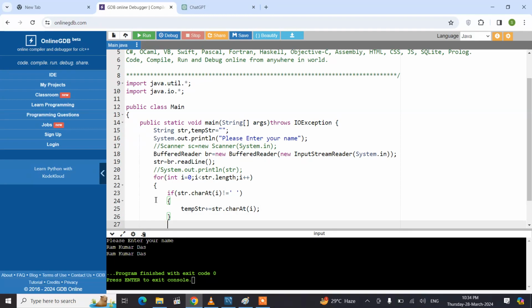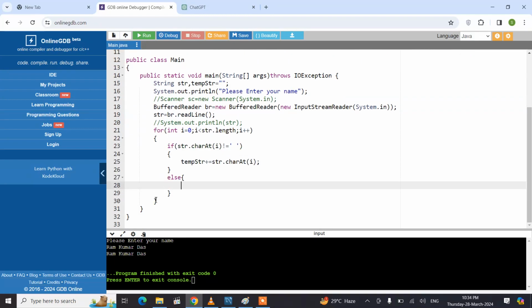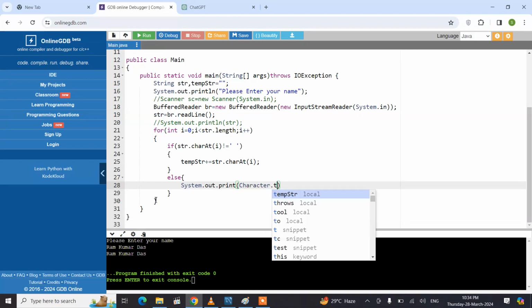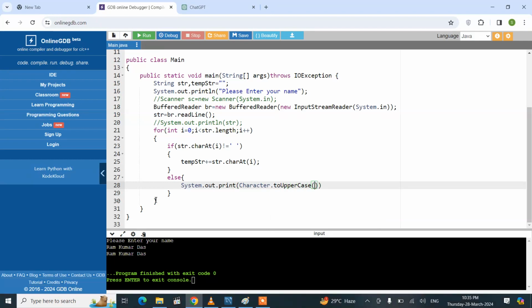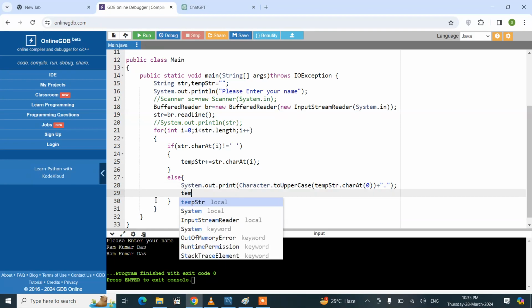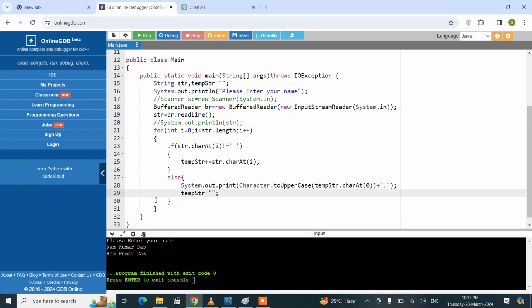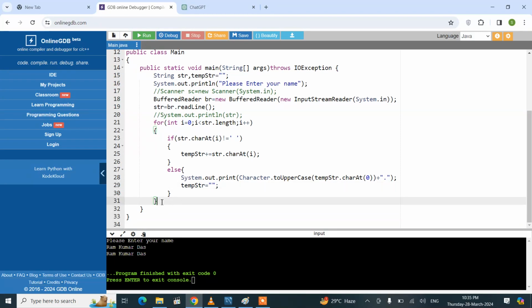So what if it finds a blank? If it finds a blank, what it will do is that it would be printing System.out.print. It would print the first character. So Character.toUpperCase of this particular temp str, and its char position 0th position, and it will be converting it to upper case. And apart from that, it will also be concatenating with a dot, and there will be a semicolon, and after that temp str will be blank, so initially it was Ram, then it is blank, then again it will be taking Kumar. So this for loop portion is completed.